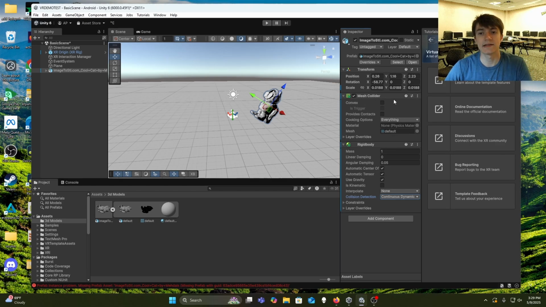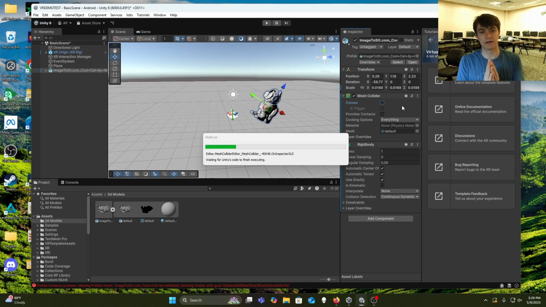So last thing we need to do, the collision detection does not work with a concave mesh, which is what it's set to right now. So what we need to do is come over here and click this convex checkbox. And what that's going to do is it's going to invert the mesh so that it's on the outside instead of on the inside, kind of.